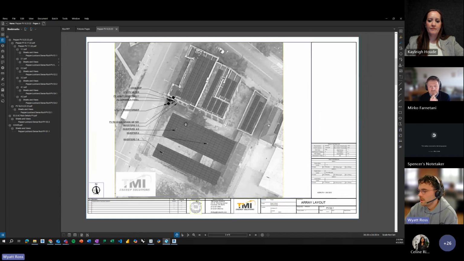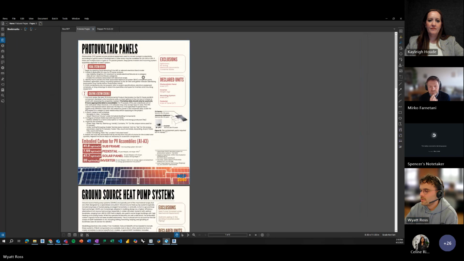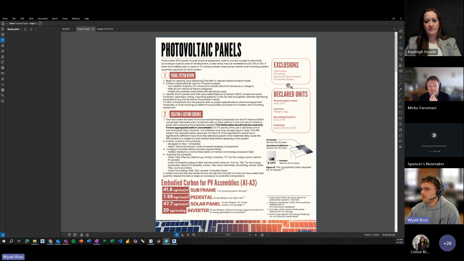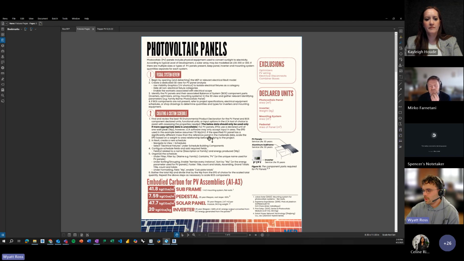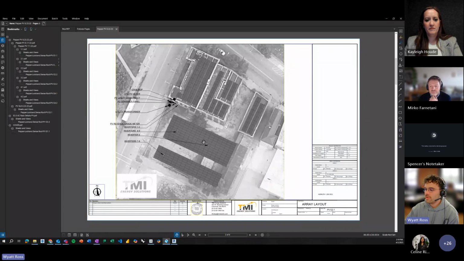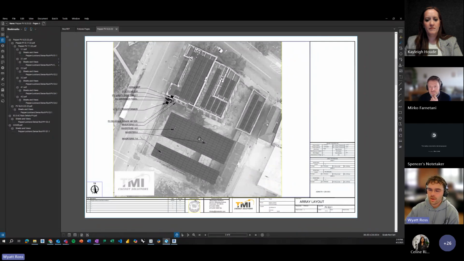transformers, etc. Important to note, for this, we are excluding a decent amount of the balance of system components. So we are excluding optimizers, we're excluding the PV wiring, electrical disconnects, combiner boxes, etc. So we're really just focused on the PV panels, the racking system for the panel, the inverters, and if there were pedestals for the racking system as well. So a lot of the EPDs for panels, or for PV components, are based off an area or a capacity of the panel.